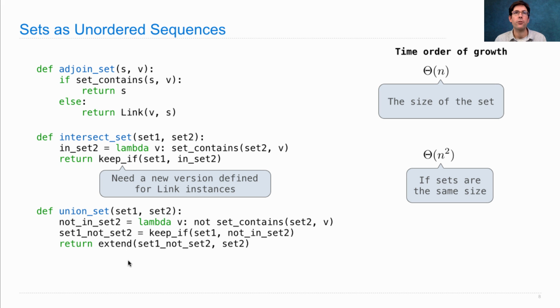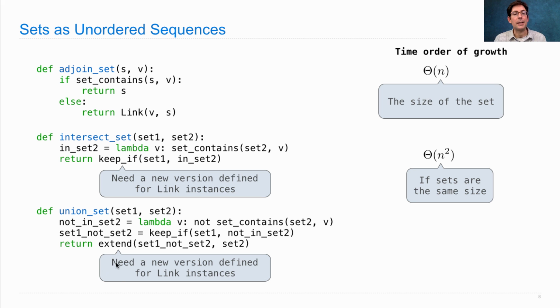Now, why so much work? Well, all this work is to make sure that we don't have any repeats. We want to make sure that we find all the things that we need to add to the front of set 2 that aren't already there, that complete the union of the sets. And again, we'll need to define extend in a way that will work for our linked list class. Our old version only worked for the data abstraction.